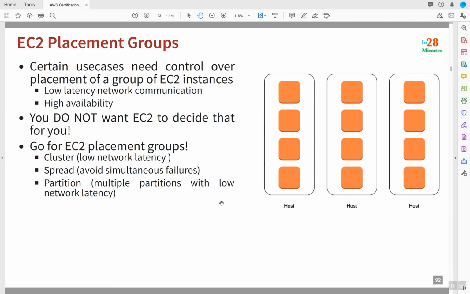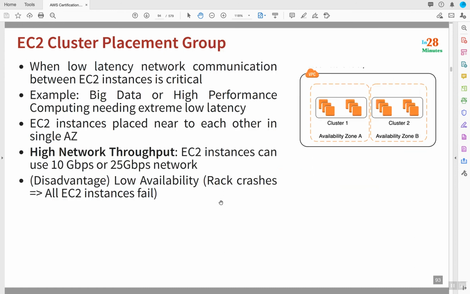EC2 placement groups. Certain use cases need control over the placement of a group of EC2 instances, for low latency network communication or high availability. You do not want EC2 to decide that for you, so go for EC2 placement groups. Cluster: low network latency. Spread: avoid simultaneous failure. Partition: multiple partitions with low network latency. Certain use cases need control over placement of a group of EC2 instances. EC2 cluster placement group.